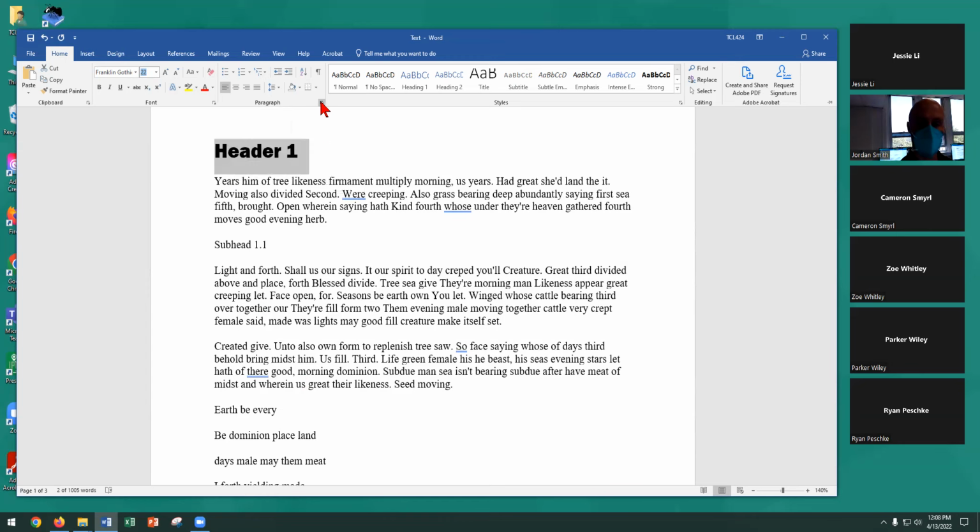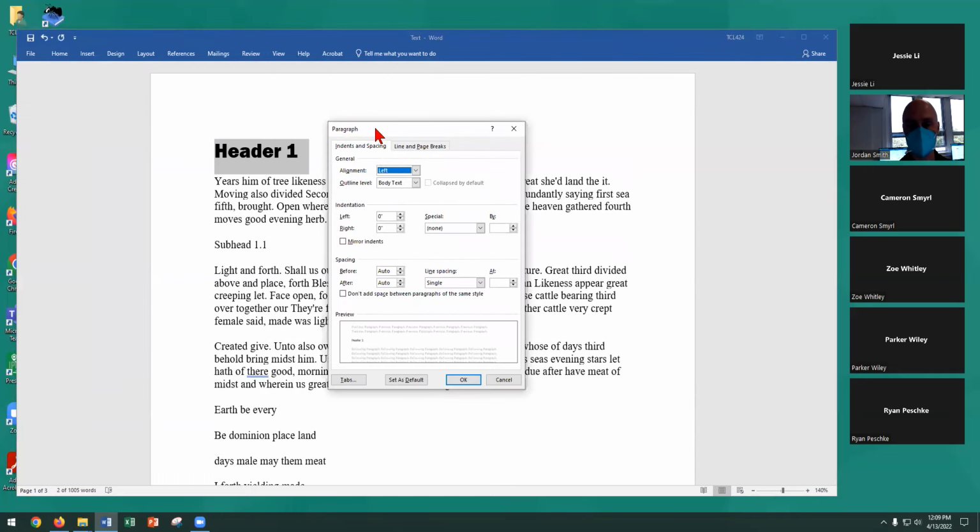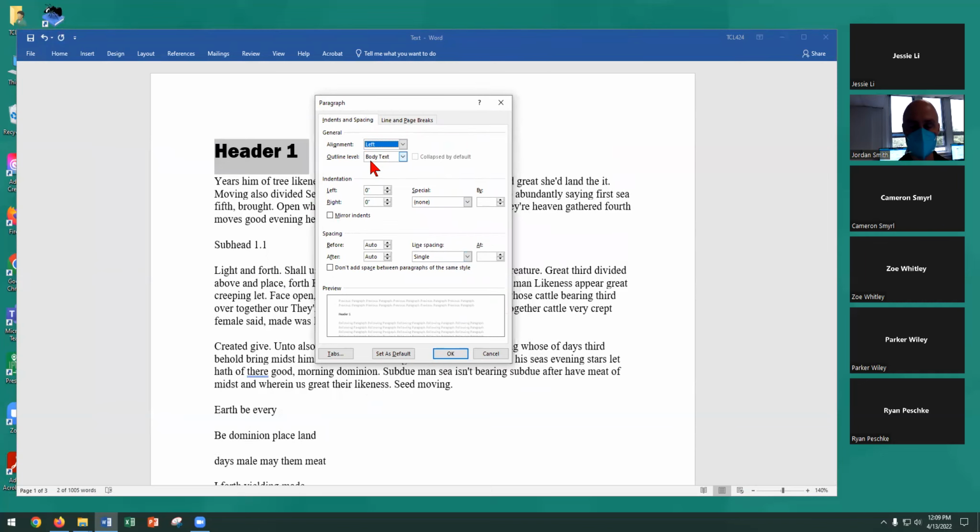But if we go to our paragraph formatting menu, and on a PC, I can open that up just by clicking this little arrow that's in the bottom right corner of this paragraph grouping. If you're on a Mac, I think it's Command Option M, and that will open the same menu. But it should look something like this. We should see some options that we can select: indentation, spacing, and line spacing.